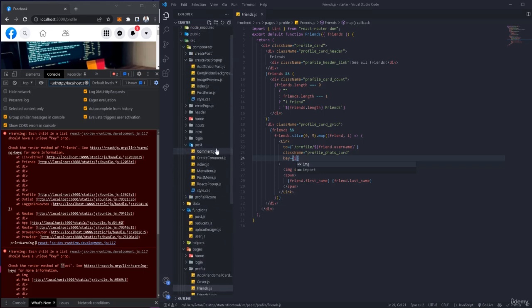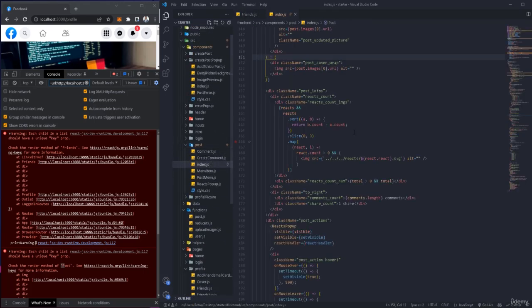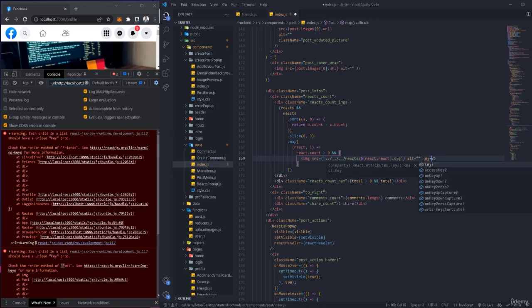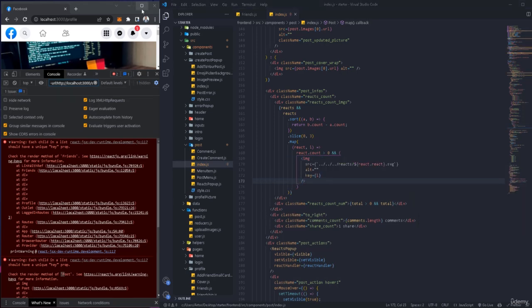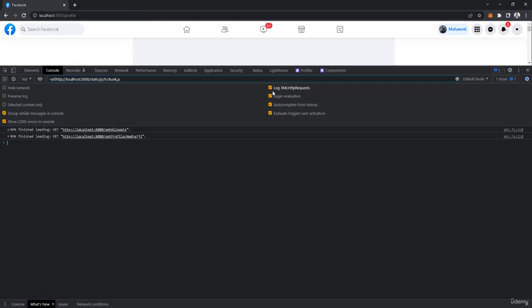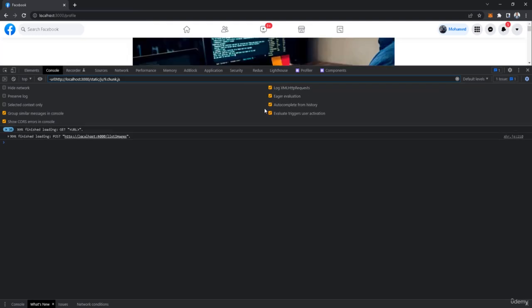And then go back to the post. Right here exactly, when we map through the React, we show the images, but we didn't add any key. So we have the index right here, so key, and it's gonna be the index, like that. So now let me go right here, and everything is gonna be fine. So let me refresh. Okay, everything is fine.